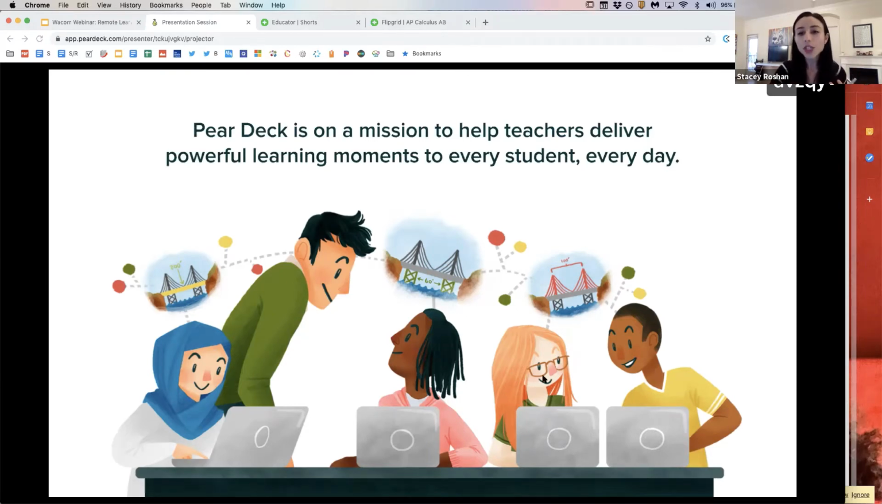But how do we preserve this student-to-student interaction? How do we preserve that peer-to-peer learning? That is so, so important. And so to me, that's where pairing up the Wacom tablet along with the Pear Deck is so magical. So if you can get this into the hands of students, it's amazing.